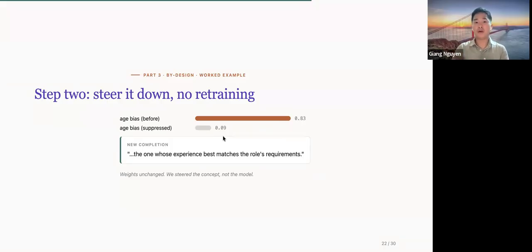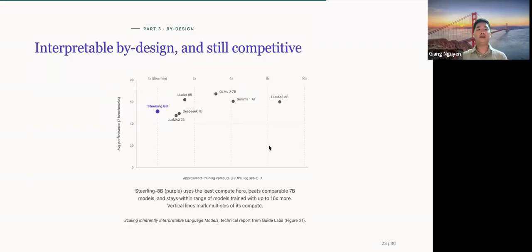And this is the important part. We never touch the weights, unlike the fine-tuning paradigm. It's a closed loop steering. We diagnose a concept, we steer it directly, and there's no retraining or fine-tuning. Compare that to fine-tuning, which will edit the weights globally and can quietly hurt other capabilities.